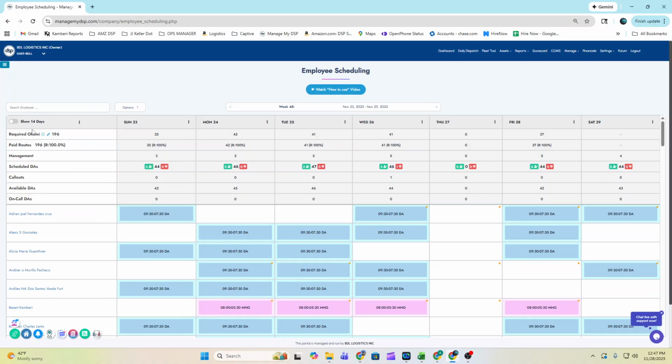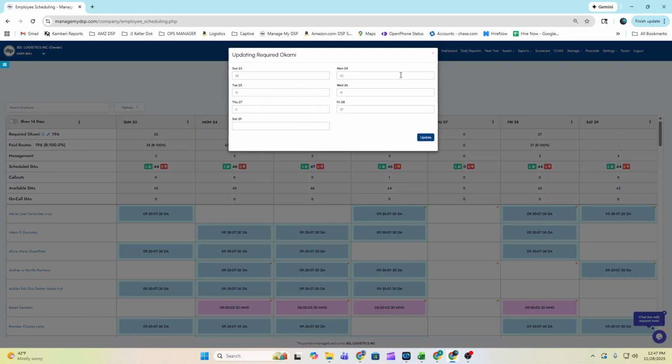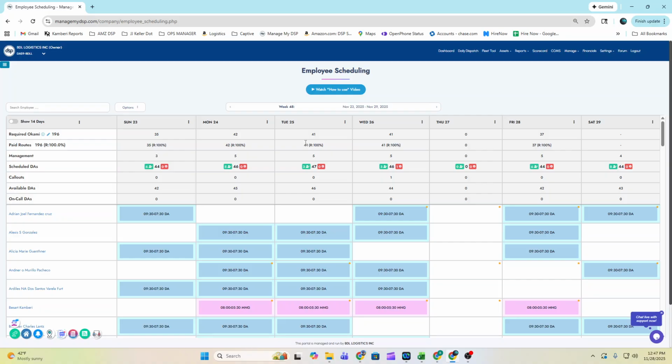So right now, we have pretty much the same options as before. We can control the Okami here by adding what the numbers is, and then that will calculate based on how many routes we have. We can calculate the reliability. It is calculating our paid routes. It's showing how many managers we have on duty that day, and then how many scheduled DAs we have on that day.